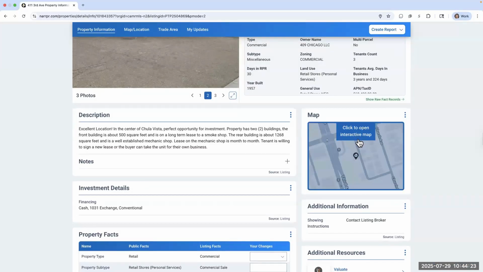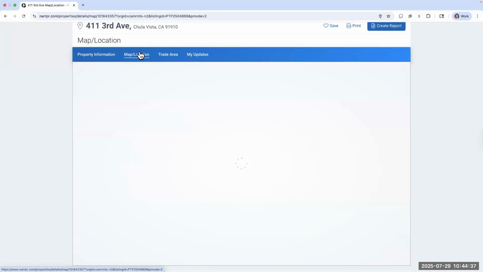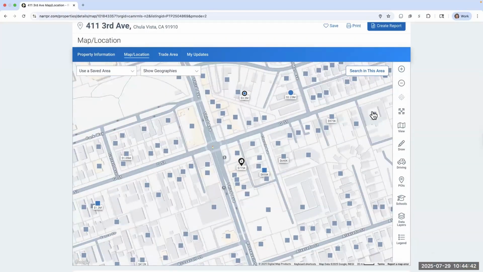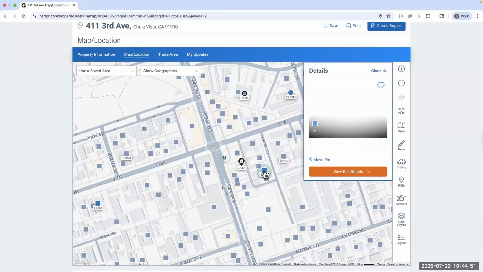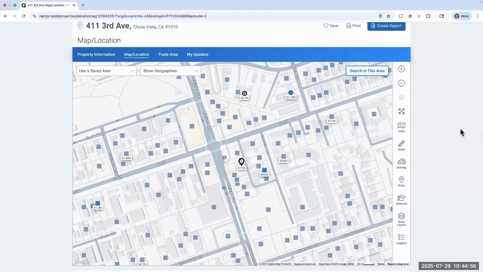Now, what I really like about our mapping detail, and you can click on it from the main property detail page, or you can go to the property menu bar, and we have map location here. They both take you to the same place. And it's going to pop open and give you some inventory for nearby commercial properties that you can take a look at. You can see some commercial sales data and some commercial listing data as well.